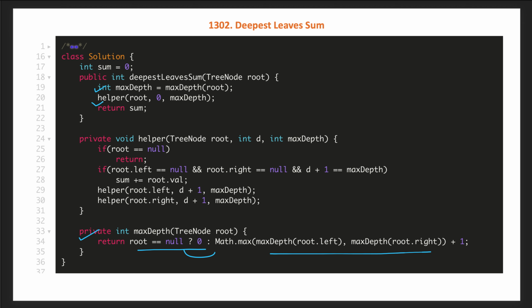Then we call the helper method and initialize depth d. Here I initialize it with 1, but you can initialize with 0, otherwise you have to add 1 over here. If you initialize with 1, you do not need to add d plus 1, you just compare whether d is equal to max depth. So this is the step.